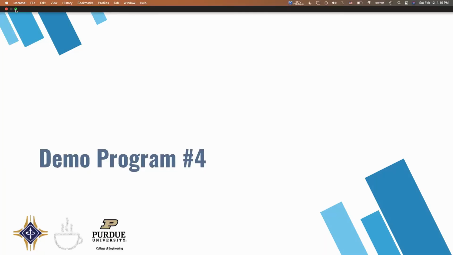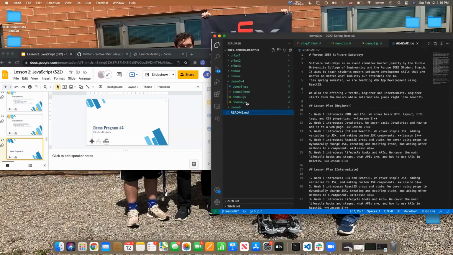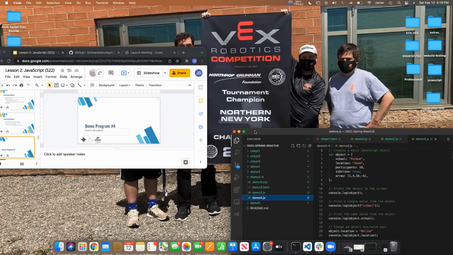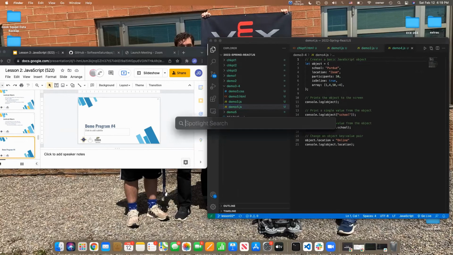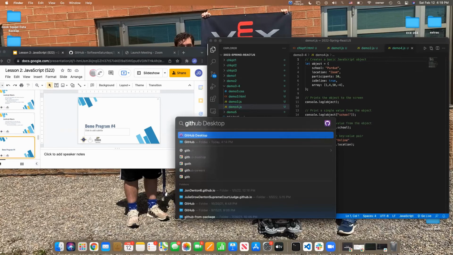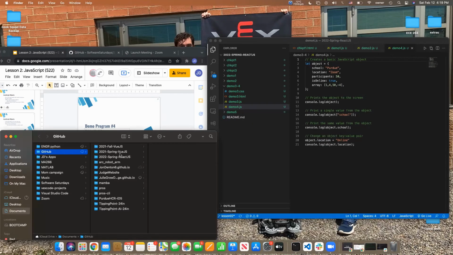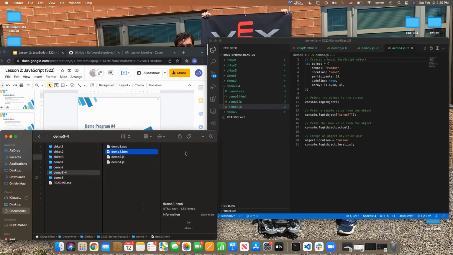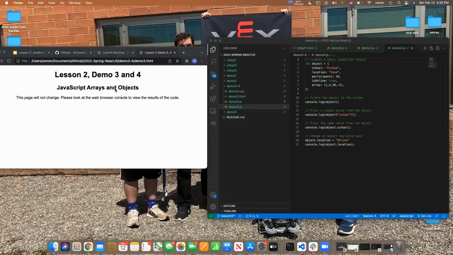All right, then program number 4, which I briefly touched on earlier. This is the same page that you saw before for demo 3, but now we're going to show the demo 4 JavaScript file. This is just the basic syntax for creating a JavaScript object.